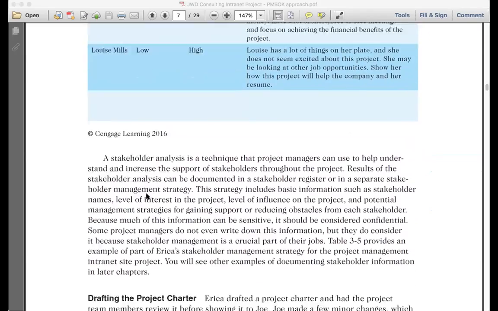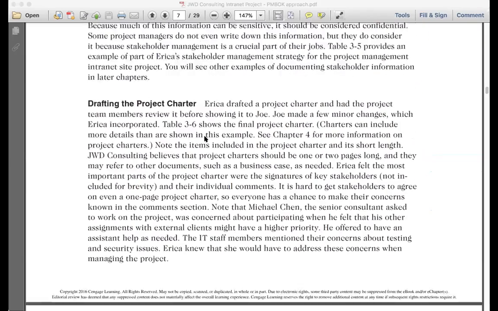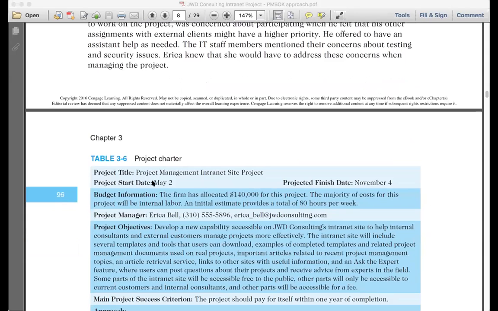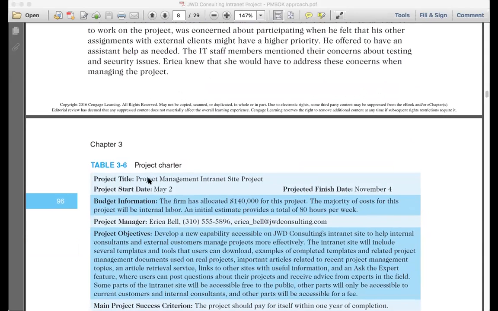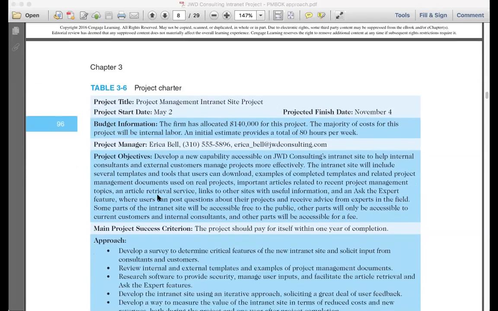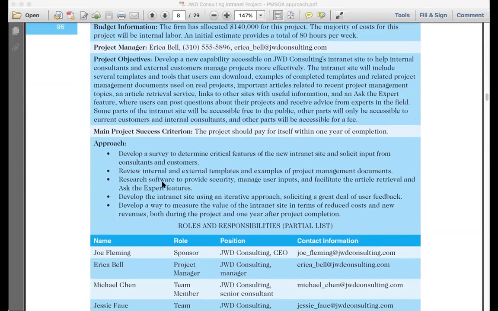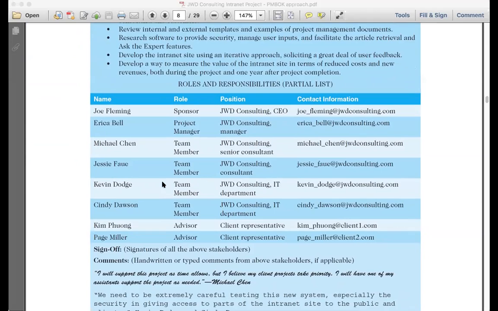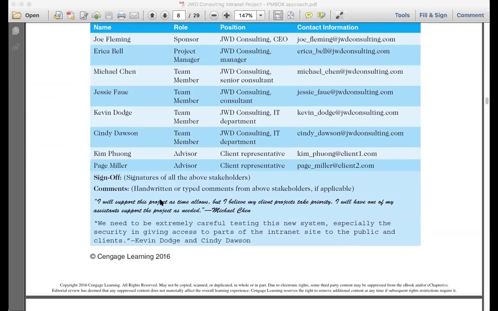So drafting the charter. What do we do? Well, table 3.6 gives you some information. You want to draft it: the title, the start date, the budget, the manager, the objectives. So it's giving you again another structure of how to create all of these things. I will support this project as time allows, but I believe my client projects take priority. So this is a comment that anybody might put in about what they need to do, what they believe about this project, and so on.